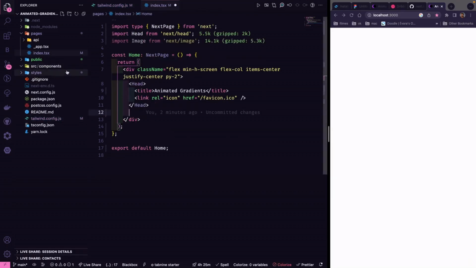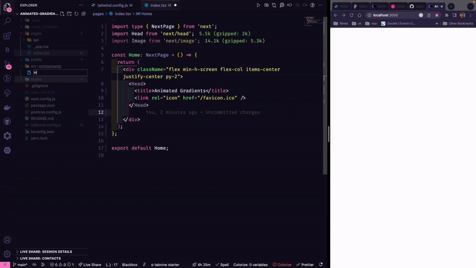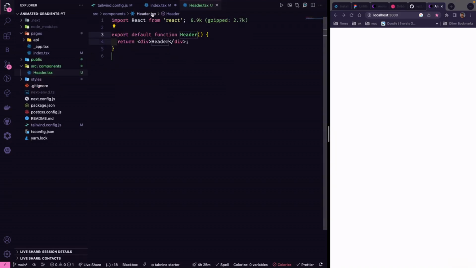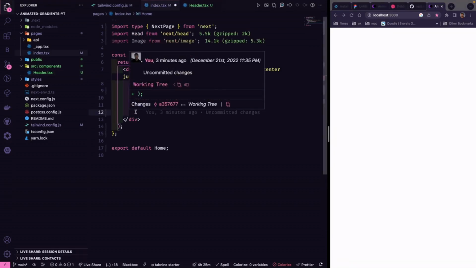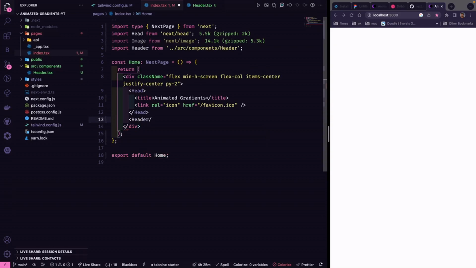The next thing is to come here in the component folder and create a new file and call it header.tsx. Okay, and we can call our header here.